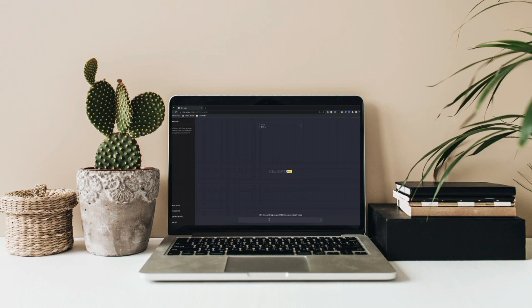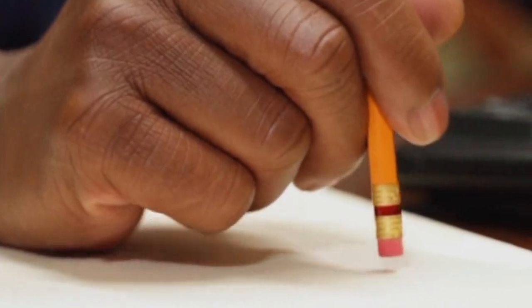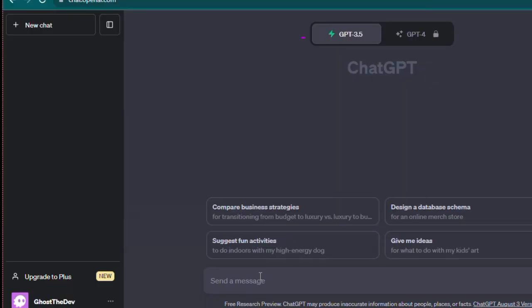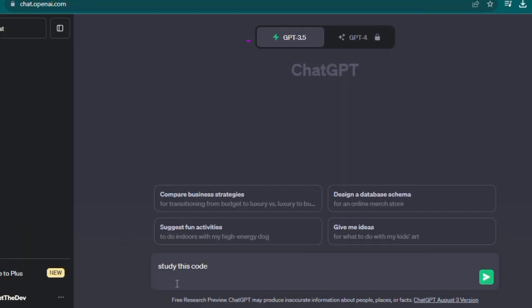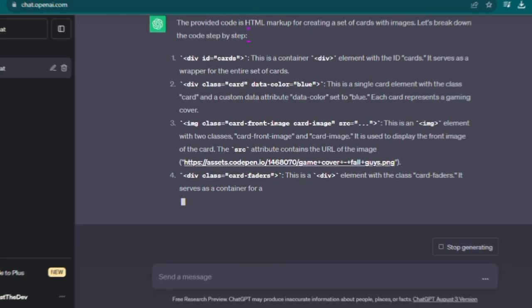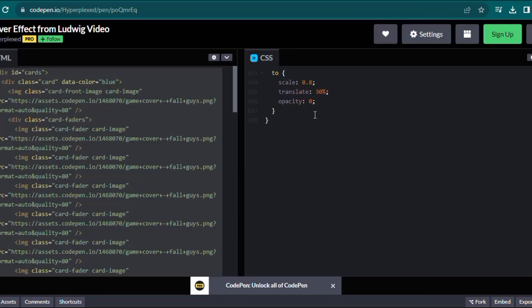Well, when I first got into ChatGPT, I was nervous because I was about to do the unthinkable. Well, as you guys can see, I have never used ChatGPT to code before. What did he say? Then I proceeded to go to his code. First, I copied the HTML and pasted it into ChatGPT. I told the chatbot to study it and it outputted this.